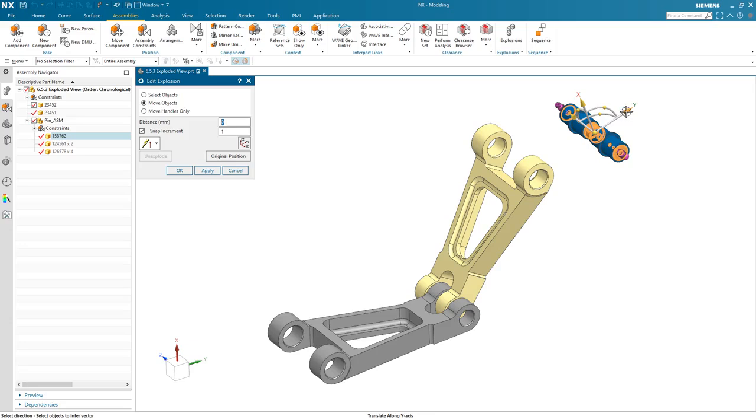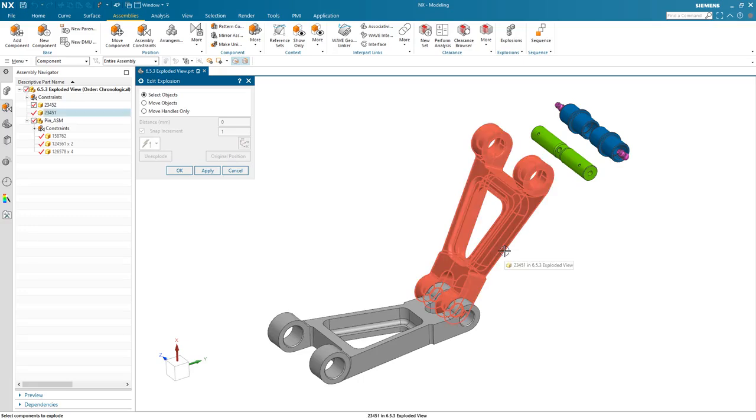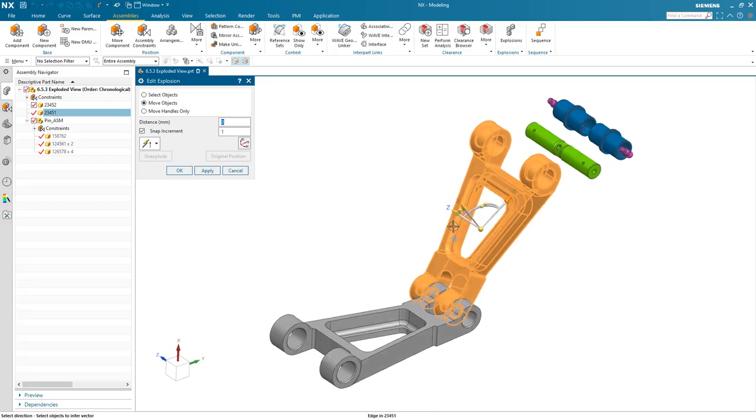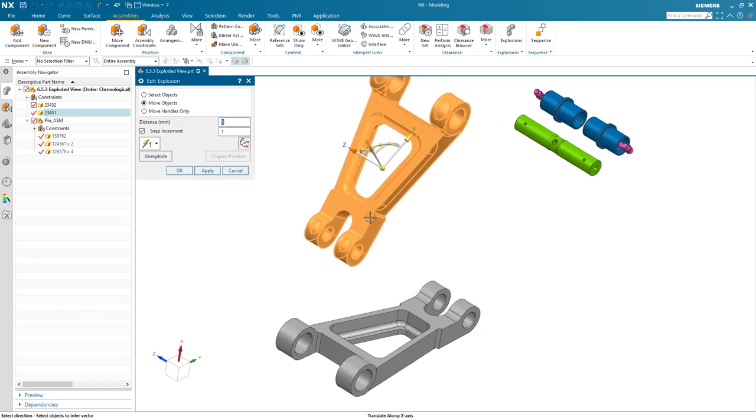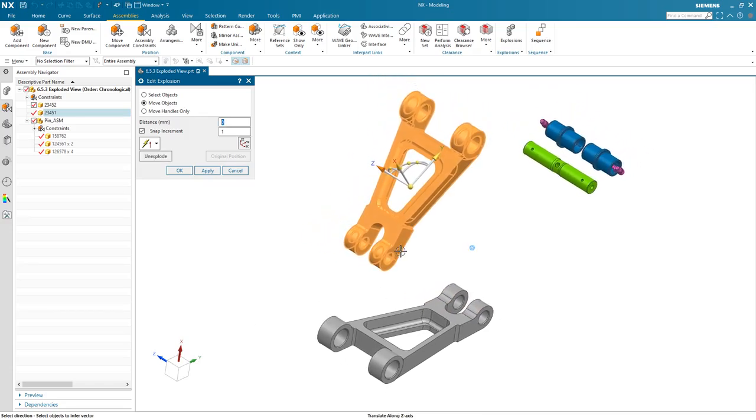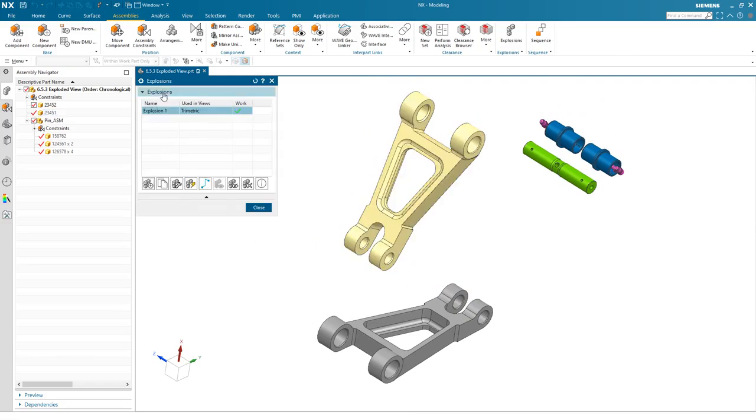I'll drag this. Bring this down this way. And come back to Select Objects. Deselect everything. Pick my linkage. Move Objects. The direction that I want to go in. And move my object. Once I select OK, it takes me back into the Navigator.